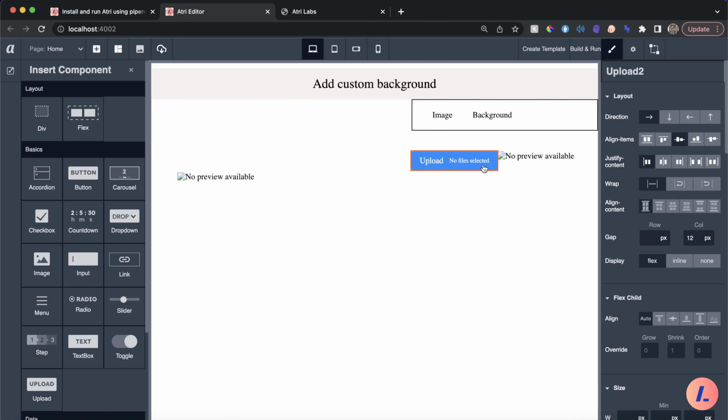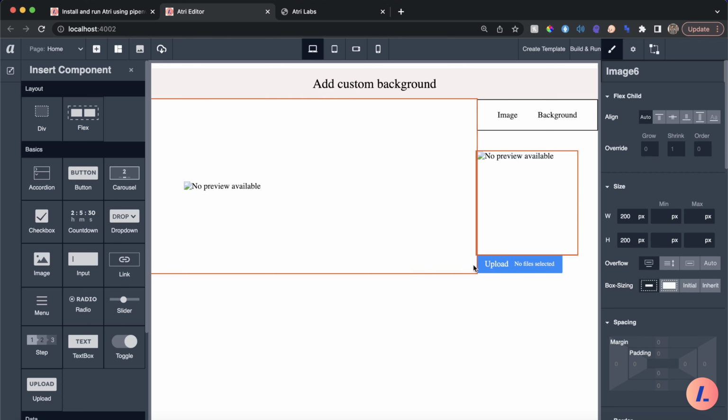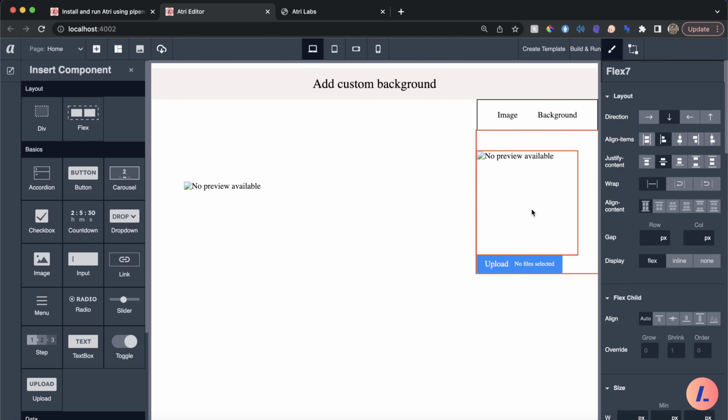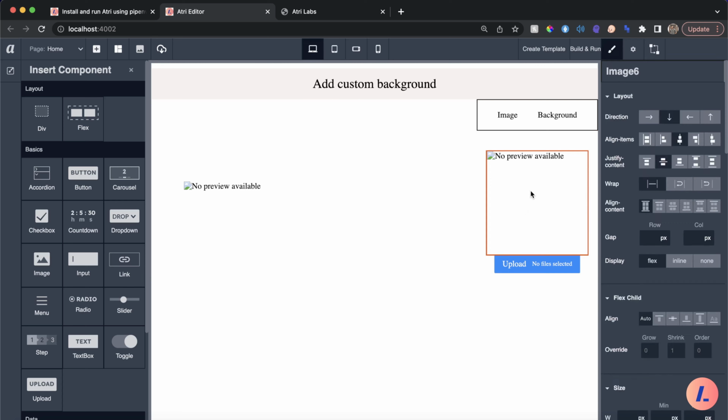We can see the button is added from left to right direction. We need them to add vertically. So let's change the direction of the parent flex. Let's drag the image to the upside. Now we can see the components are no longer centered. Now they are centered. Let's add some gap in the parent component as row.